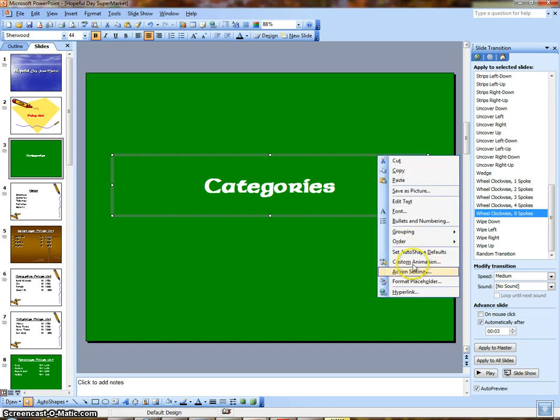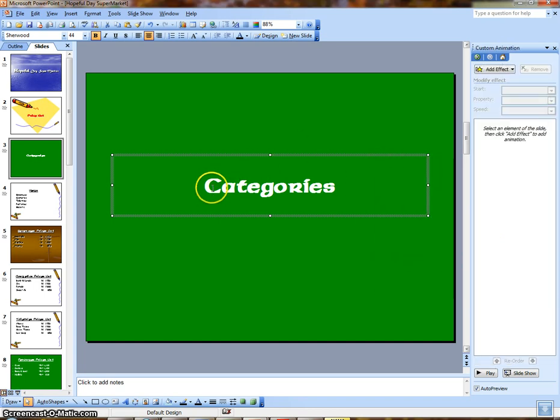Click on it, go to custom animation. Custom animation is for text. We've already done slide transition for the background in the previous video. If you skipped the video, please go back and look at how to add effect to the background. But now we are covering the effect on the text.